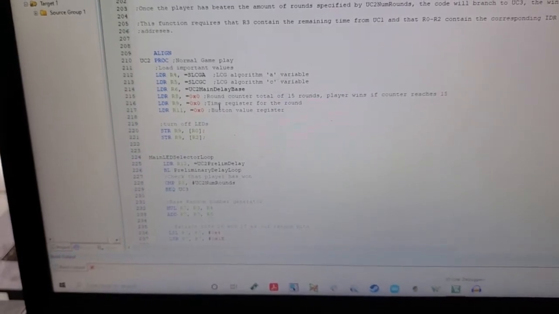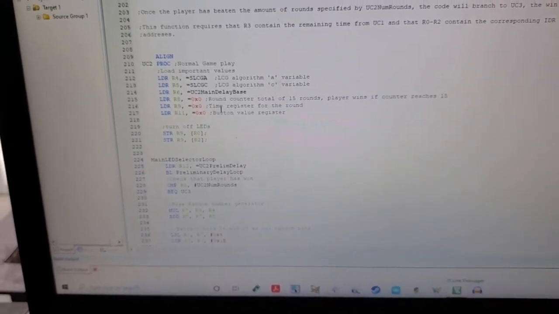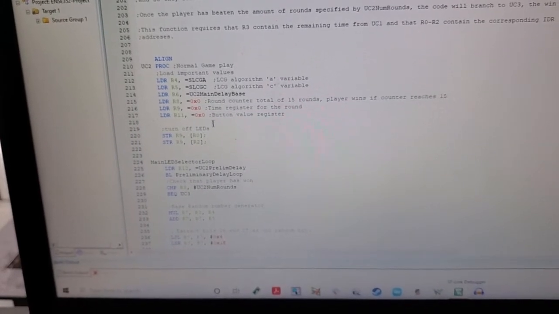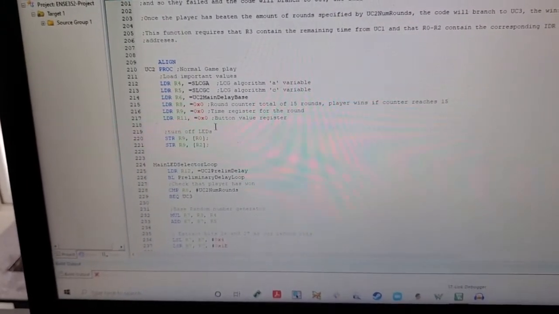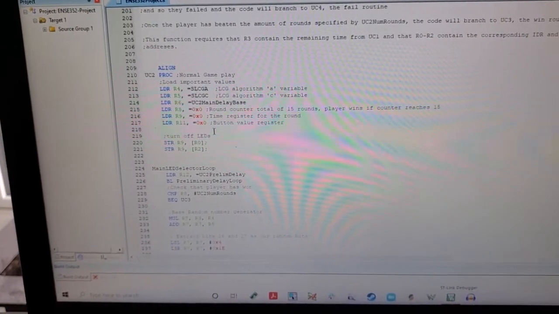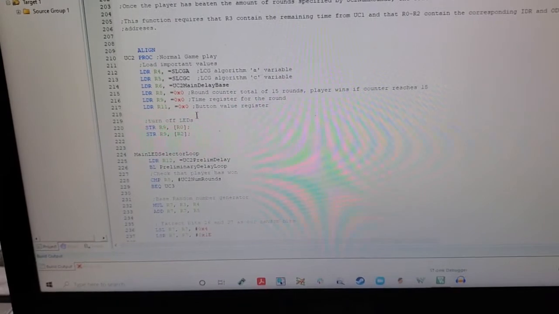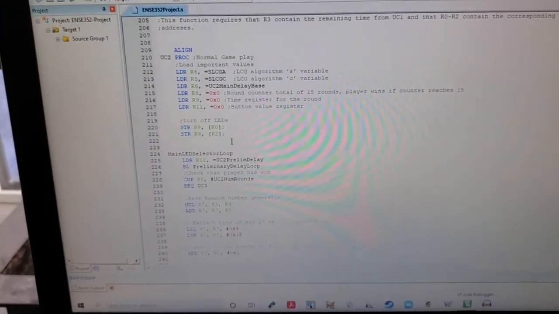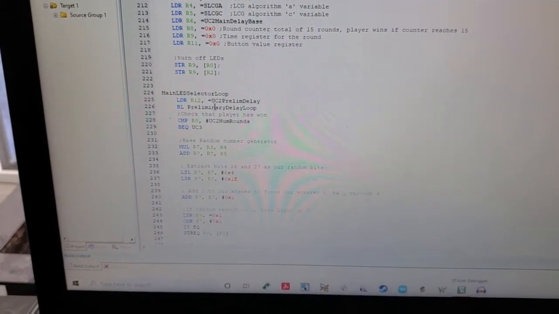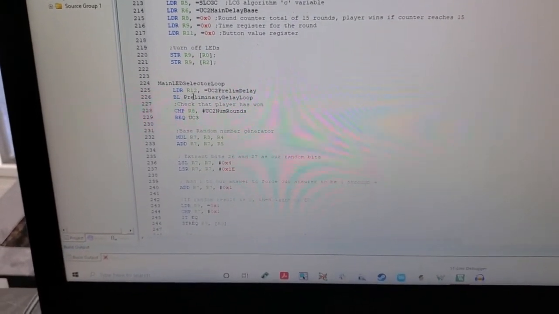R9 loads in our time for the specific round, as R6 holds the base time, and that number gets divided by 2 each time and gets reloaded into R9. I'll explain that later. And then R11 contains what button is pressed. Then it turns off our LEDs to refresh the display. Then our preliminary delay is called for the round.